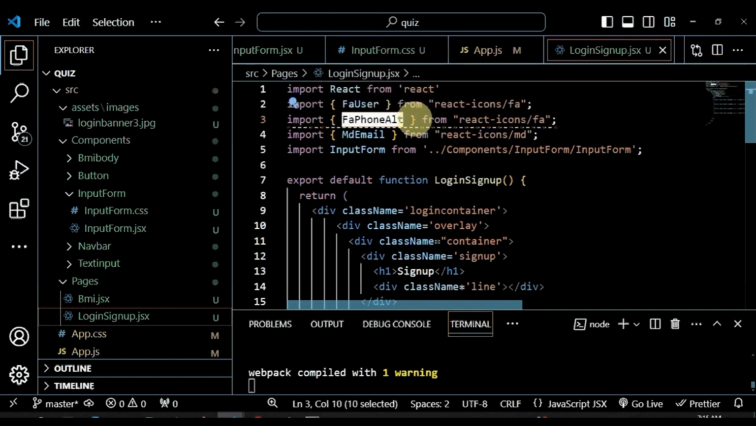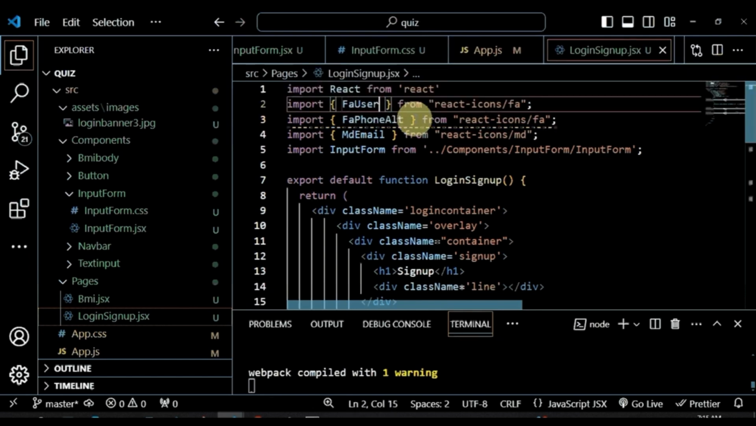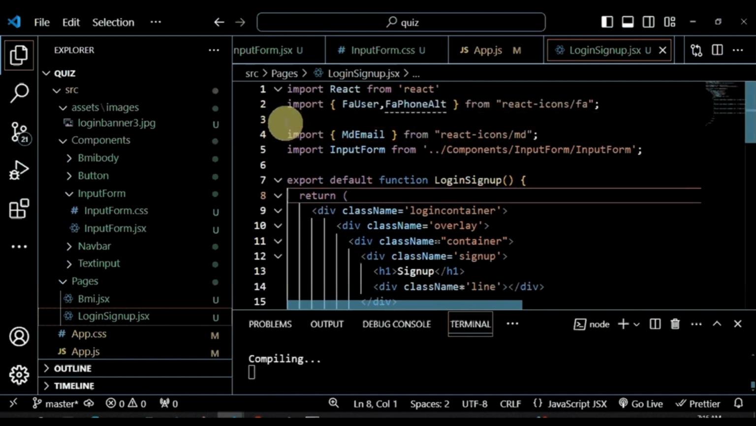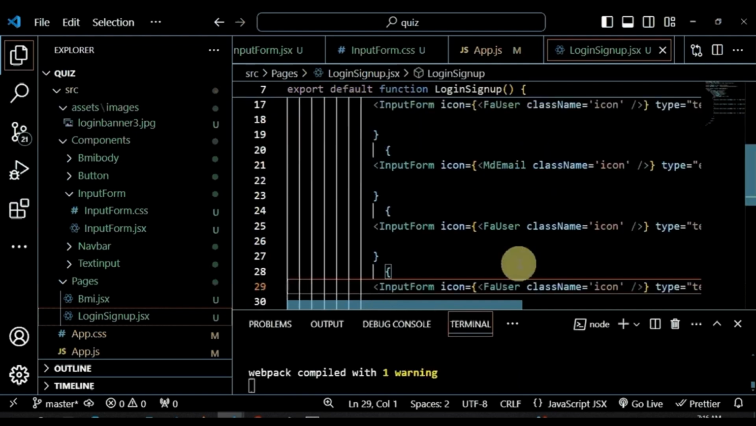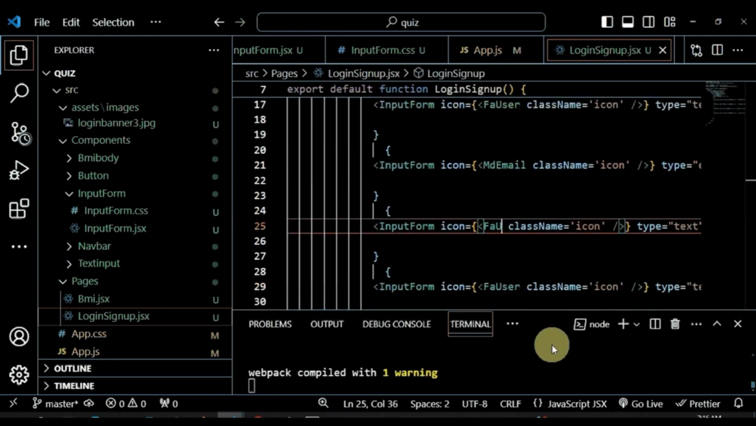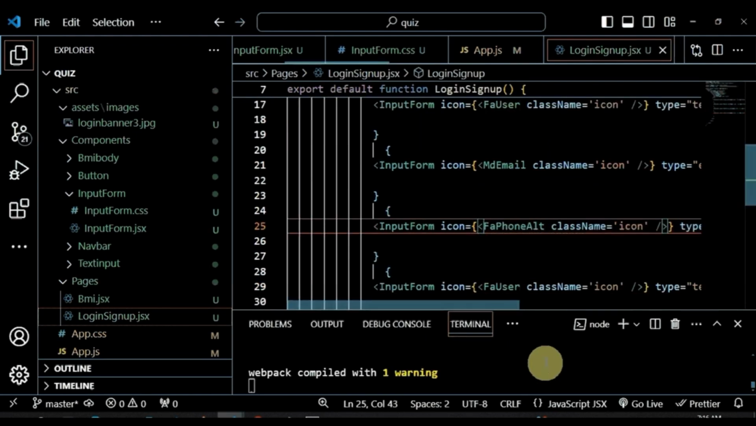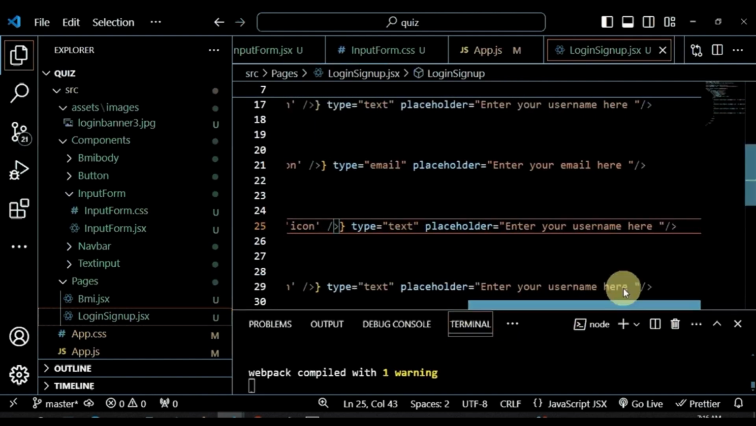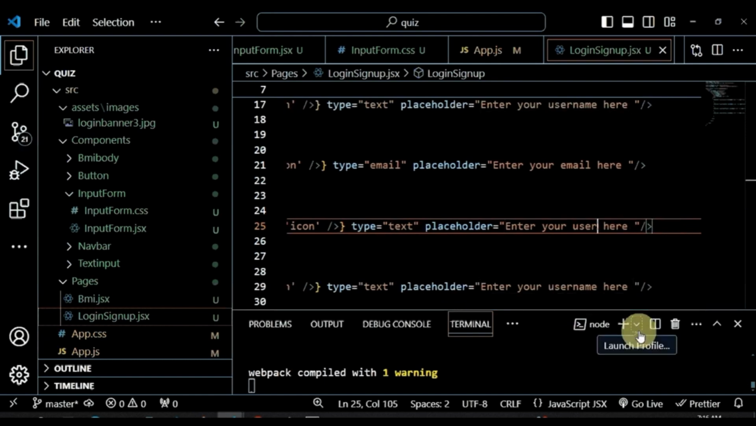So I'll just copy this and take it to line 2. In line 2, I'm using named import for those 2 icons. So I will not need line 3 again. I want to delete it. Let's pass that icon now as props to the 3rd input component. So we have our phone number icon, and our type will remain the same, while our placeholder will change. This time we want users to enter their phone number, so it will be "enter your phone number here", right?